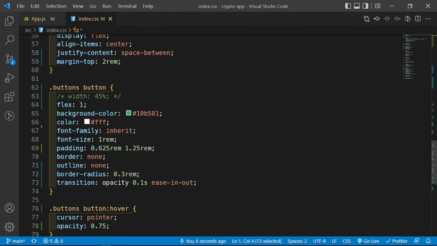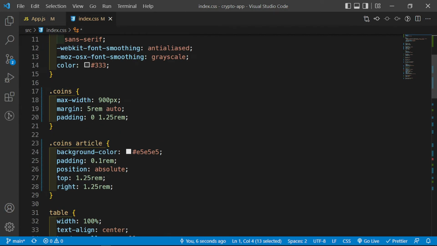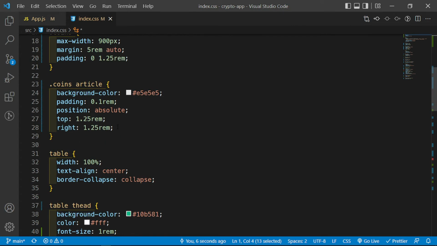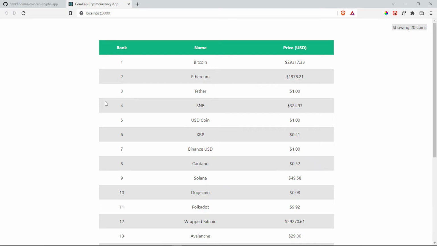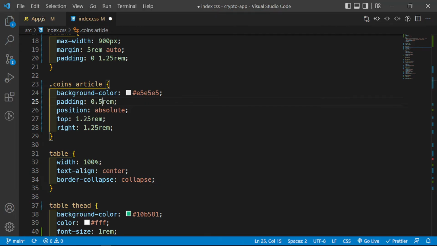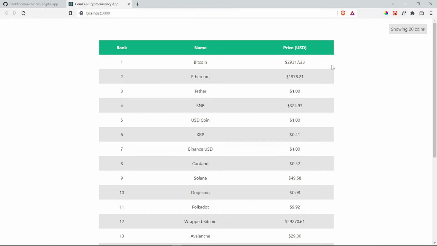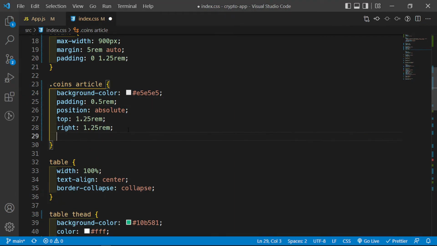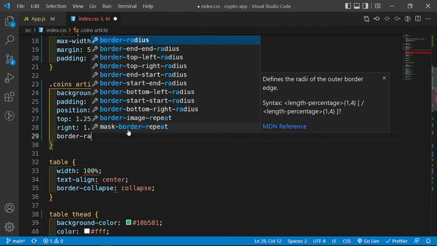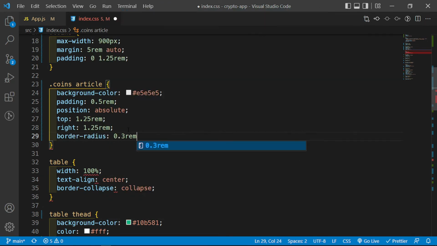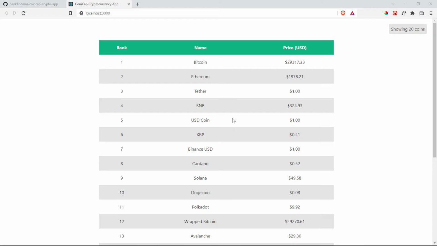So let's go back into our paragraph and let's go inside the article right here. We can increase the padding. Where is it? Here, padding to 1 rem. Let me see how this looks. Now 0.5 rem. Okay, so showing 20 coins, let's add a border radius. So border radius of 0.3 rem all around. Okay, we can add a box shadow, or you can add a box shadow if you want. Really, I'm not going to do that.